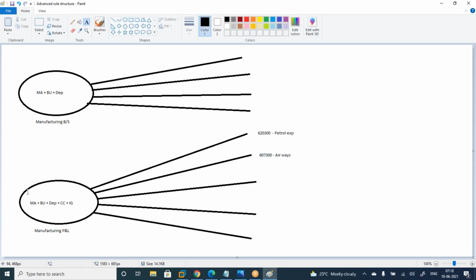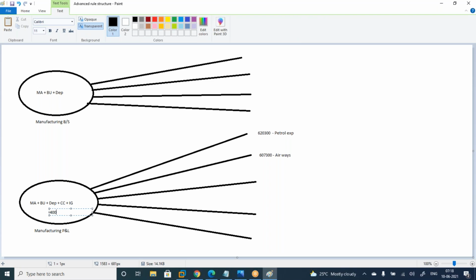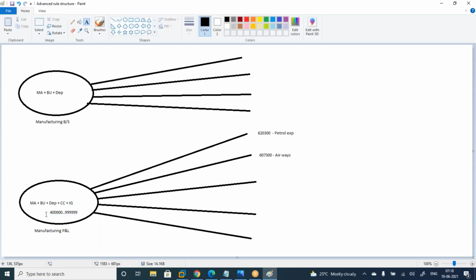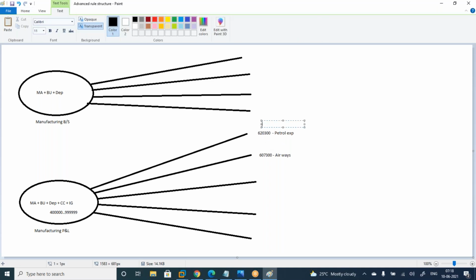So the main structure I am not disturbing. For normal accounts, from the 4 series to the 9 series, it will be the same 4 dimensions only it will ask: business unit, department, cost center, item group. If you touched this one, instead of 4 it would become 5. So I'm adding this as an advanced rule structure here.